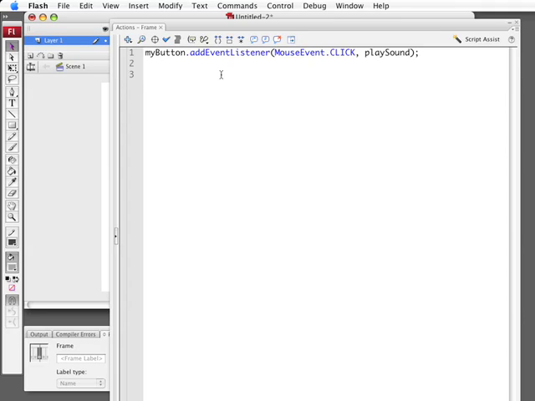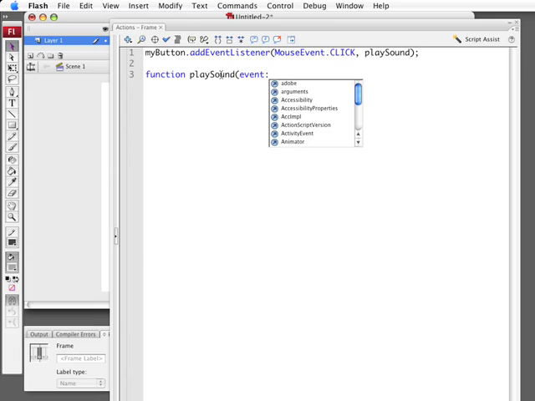Next thing we need to do is create this function that will play the sound. So we'll do function play sound. Now this is going to take, since it's triggered by an event, it's going to take an event as a parameter. And ActionScript 3 is strict about this, so we have to make sure we accept the event parameter even though we're not going to use it.